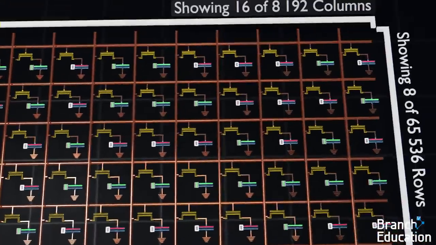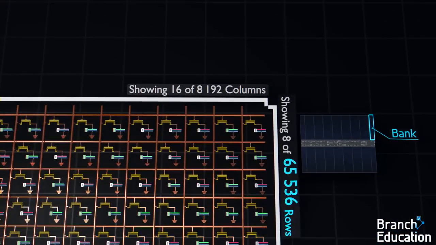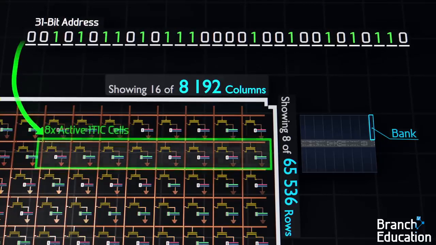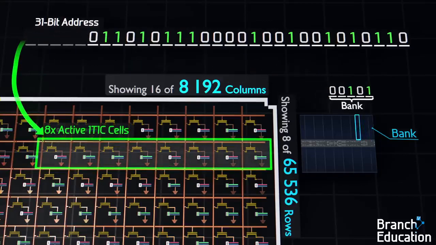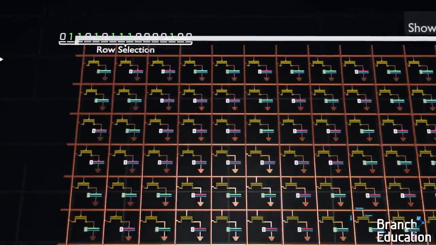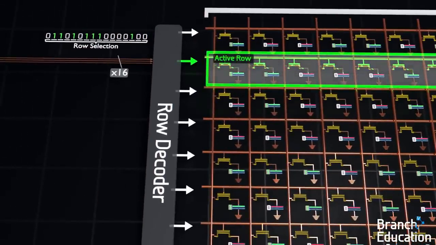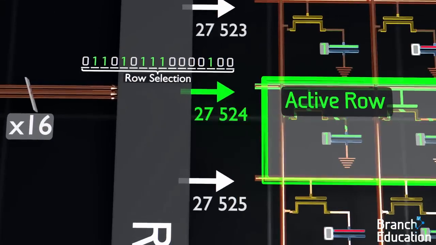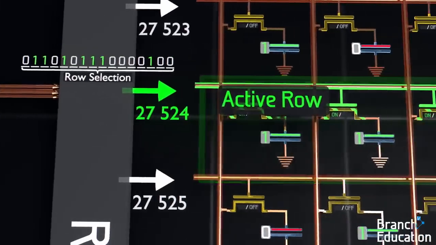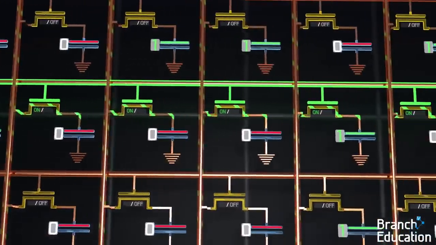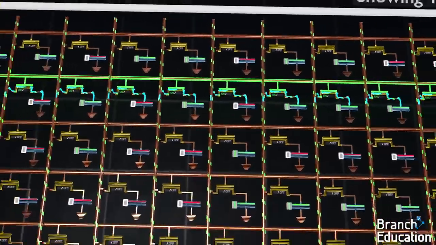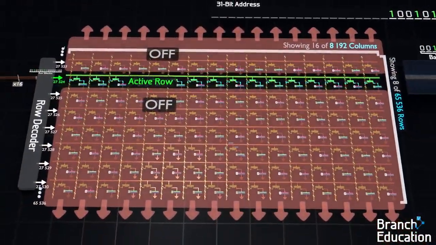As mentioned earlier, within a single bank there are 65,536 rows and 8,192 columns, and the 31-bit address is used to activate a group of just 8 memory cells. The first 5 bits select the bank, and the next 16 bits are sent to a row decoder to activate a single row. For example, this binary number turns on the word line row 27,524, thus turning on all transistors in that row and connecting the 8,192 capacitors to their bit lines, while at the same time the other 65,000-ish word lines are all off.